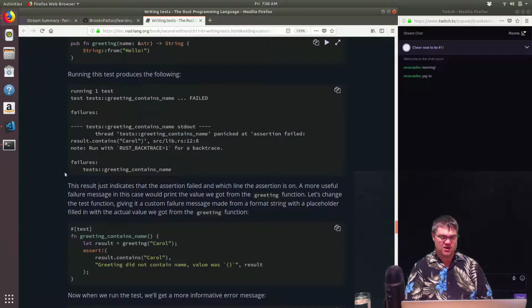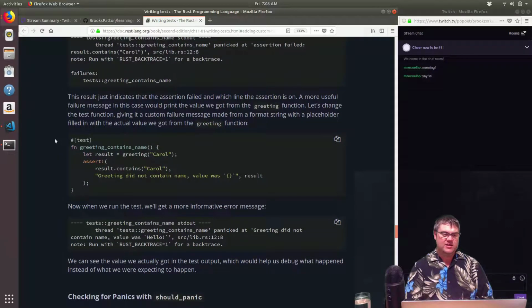Yep, so we saw the error on our system. This result just indicates that the assertion failed and which line the assertion is on. A more useful failure message in this case would print the value we got from the greeting function. Let's change the test function, giving it a custom failure message made from a format string with a placeholder filled in with the actual value we got from the greeting function.